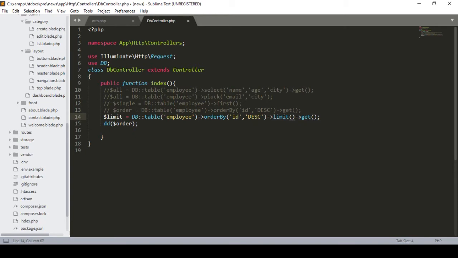And how many rows do you want to display? Right now I only display 2 rows, and then it will get the total from here. There, 2 rows will be visible. So now let's check this out. Like here you have to print it.